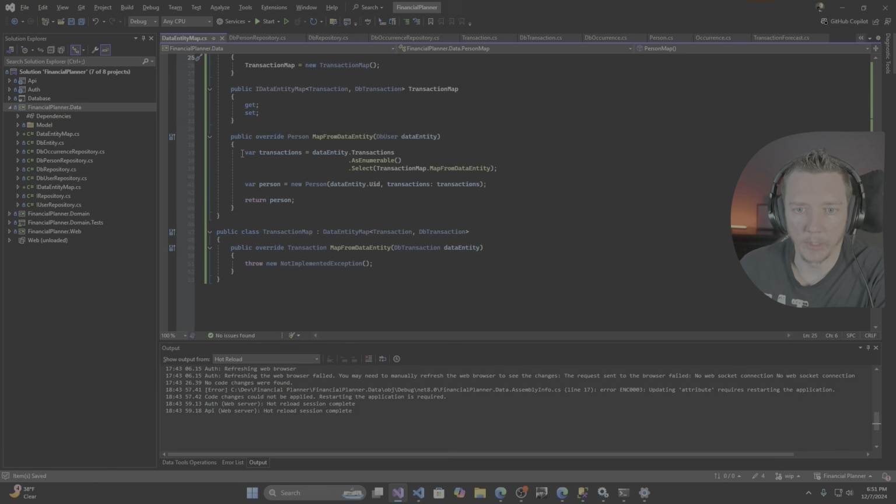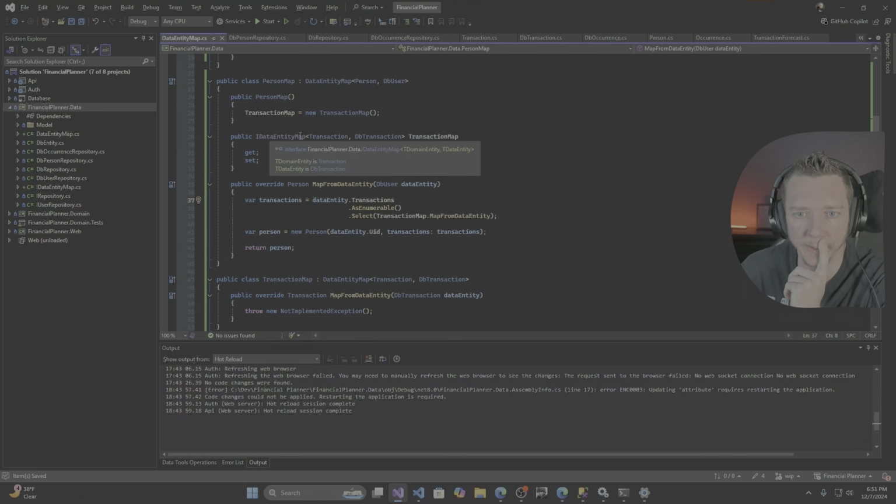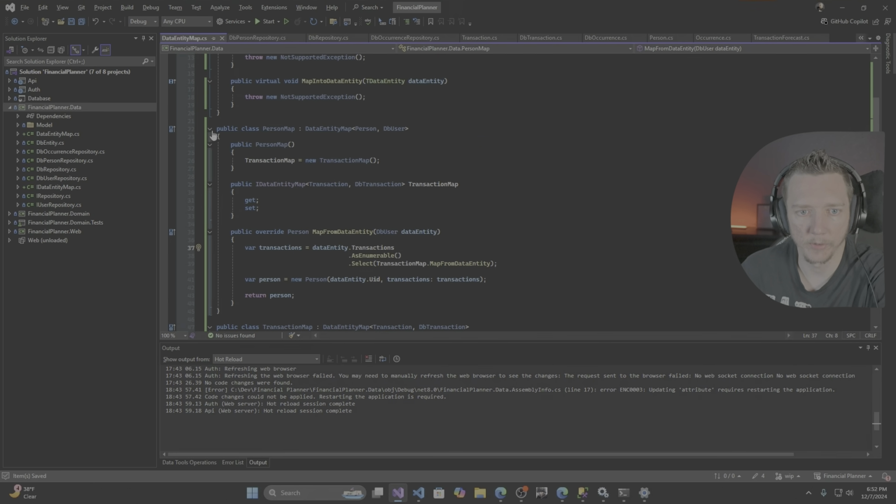Okay, so now you can see we don't actually have to have transaction mapping code in our repository. It's unit testable because in a unit test we can replace this property value with a mock, which means we can mock the entire mapping and return back what we want. We are effectively now only having to focus on the person mapping itself. So this is much nicer.